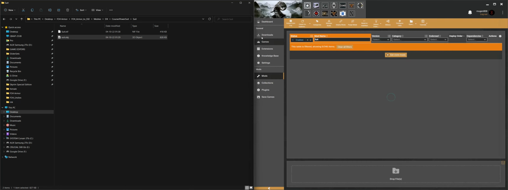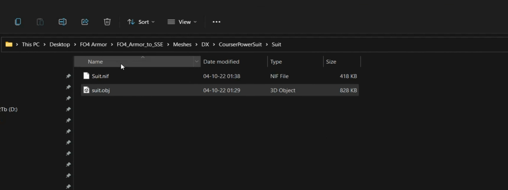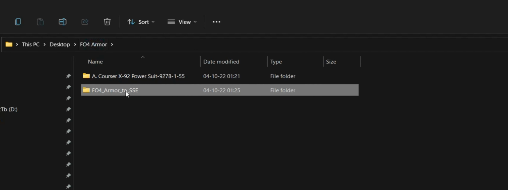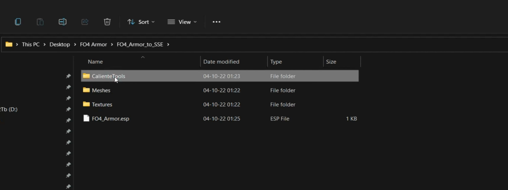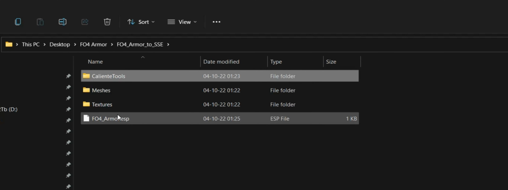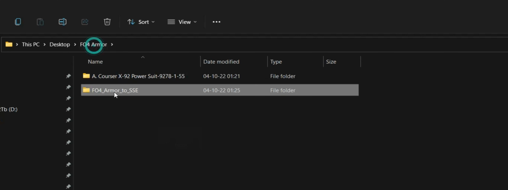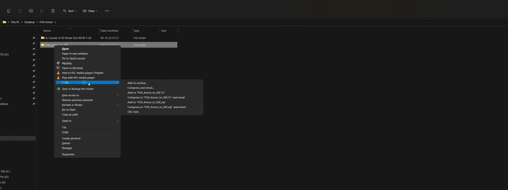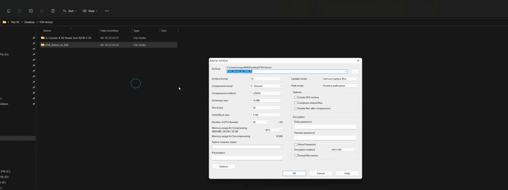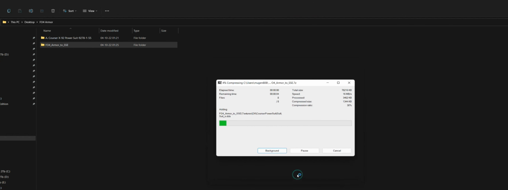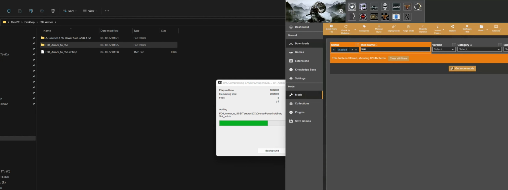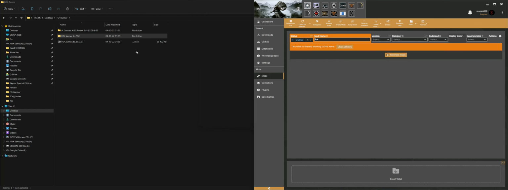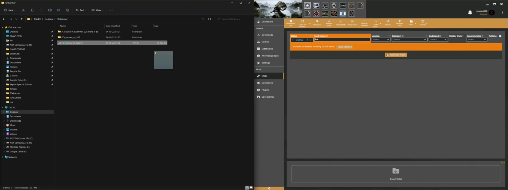Next, we will compress our mod so we are able to install it in our game. So go back to your mod folder. At the root of it, we have Caliente Tool folder, meshes, texture, and our ESP. This is all we need to make a mod work. So we're going to zip it. And drag your zipped mod to your mod manager to install it.